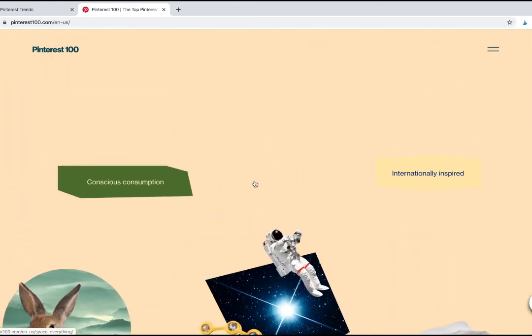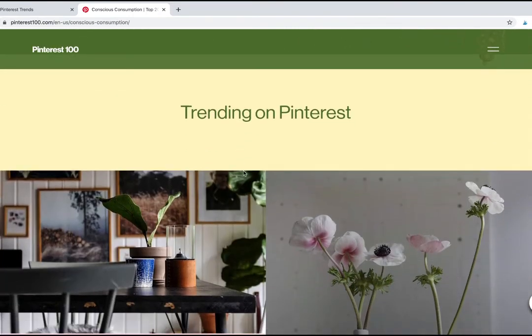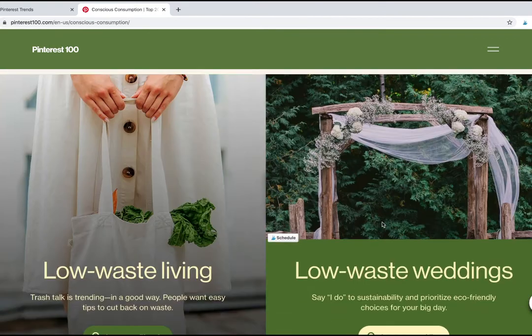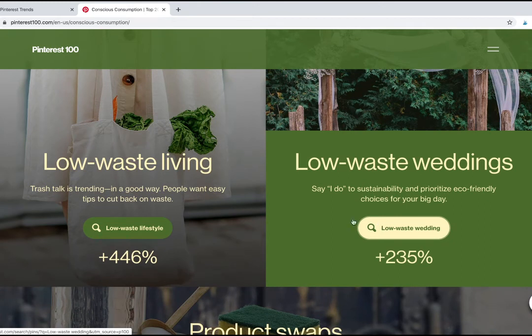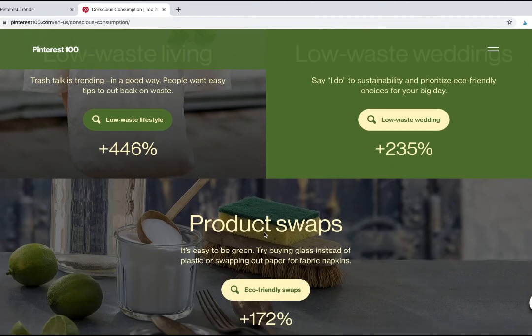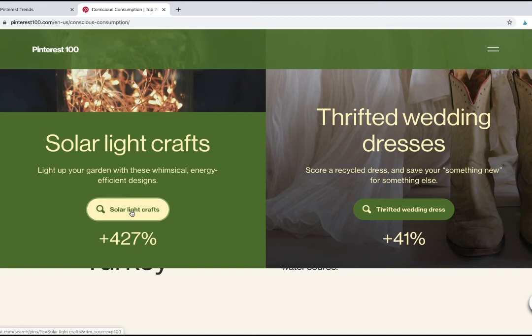I will click on the conscious consumption. And it's cute, it's interactive. They give you a lot of information and they show you pins that are up over last year and keywords you might want to target. The one thing that I will warn you about this is that this is pushed out all year long to everyone. So a lot of these things get super, super saturated because everyone sees like solar light crafts.